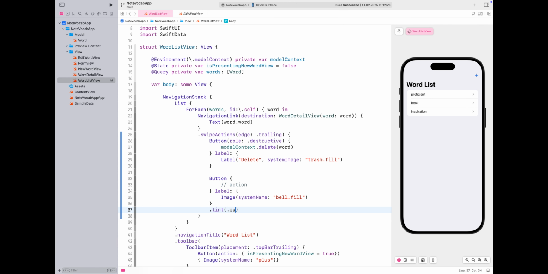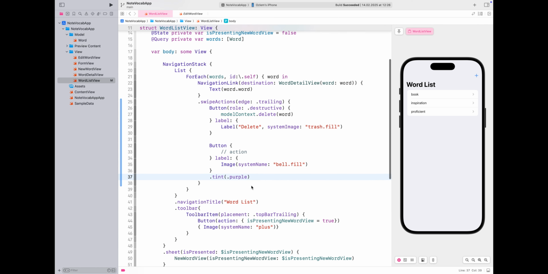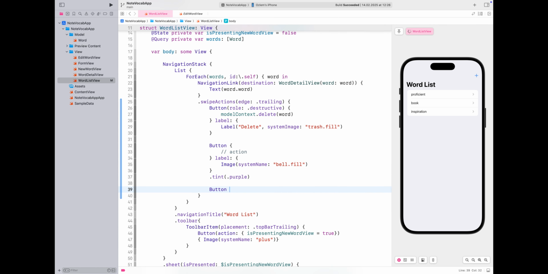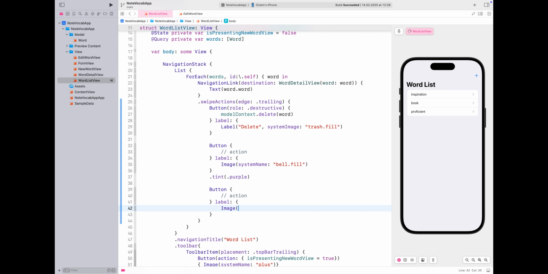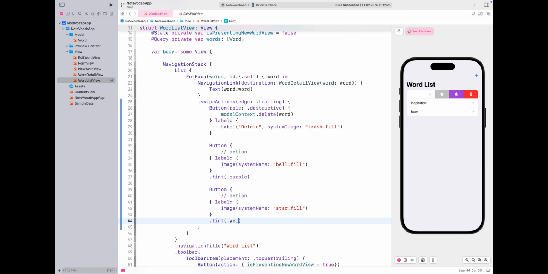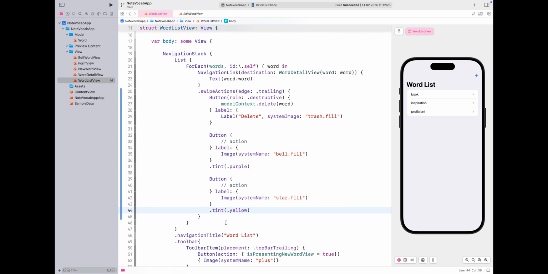Let's make it purple this time. You can add a third one as well. See, the buttons are located from right to left, in other words, from outside to inside. Now let's add swipe actions to the left side of the list item.